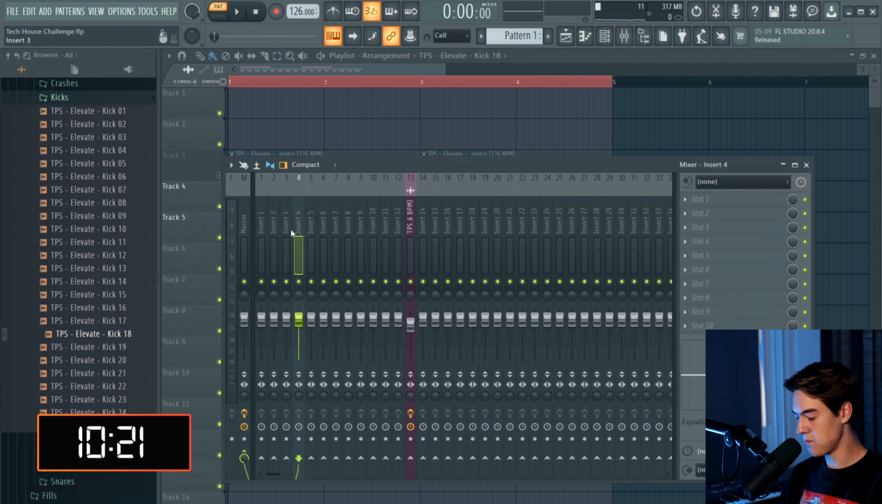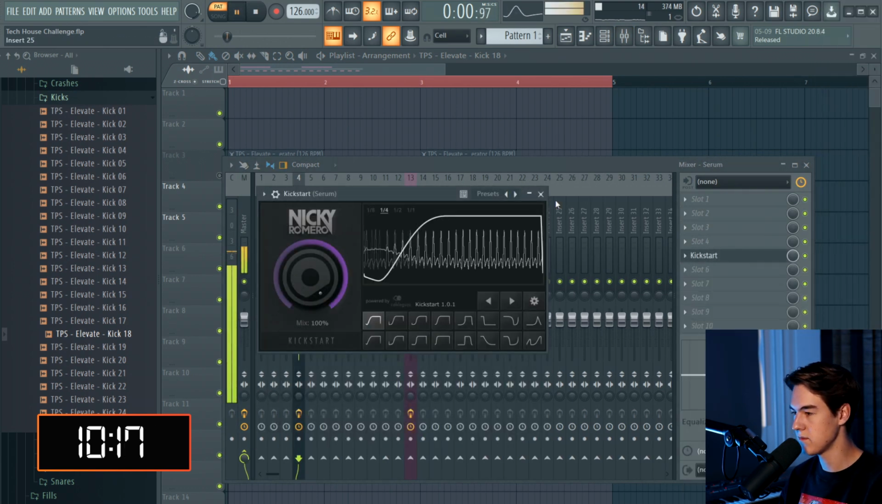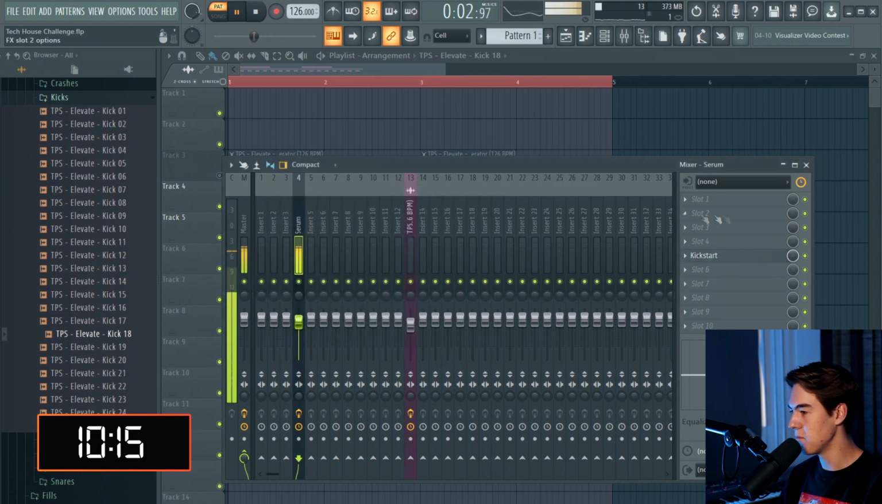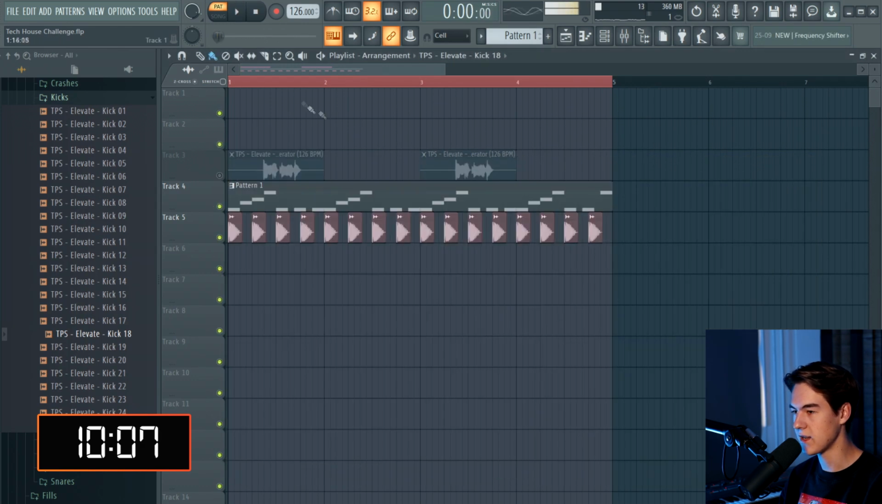And let's start mixing the bass. I'm gonna put some Kickstart on it for sidechain. Like that. Maybe a Camel Crusher to add some more harmonics to the sound. Like that. And let's see how it sounds with the kick.